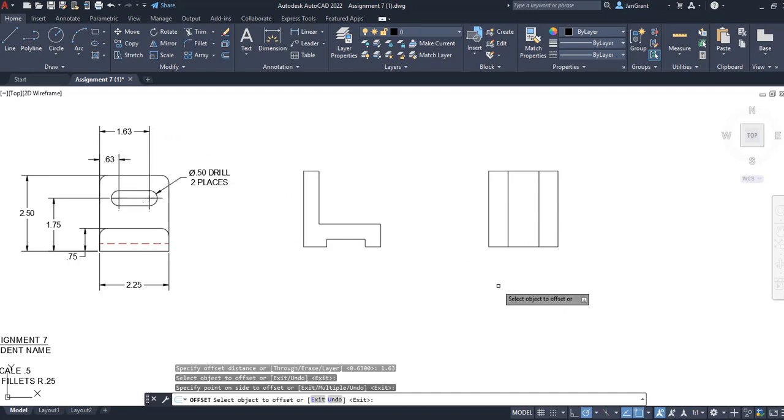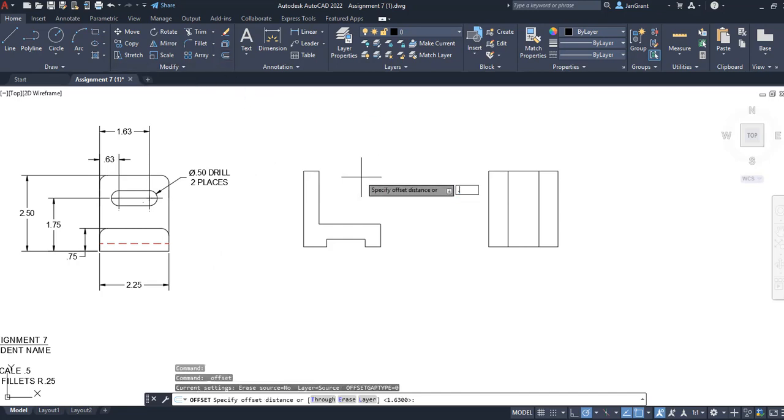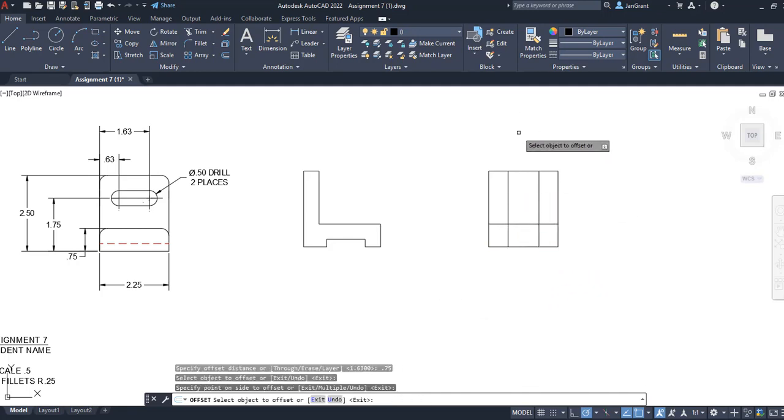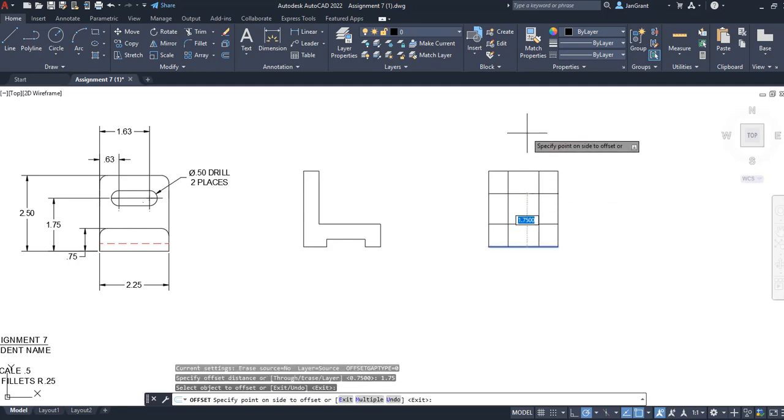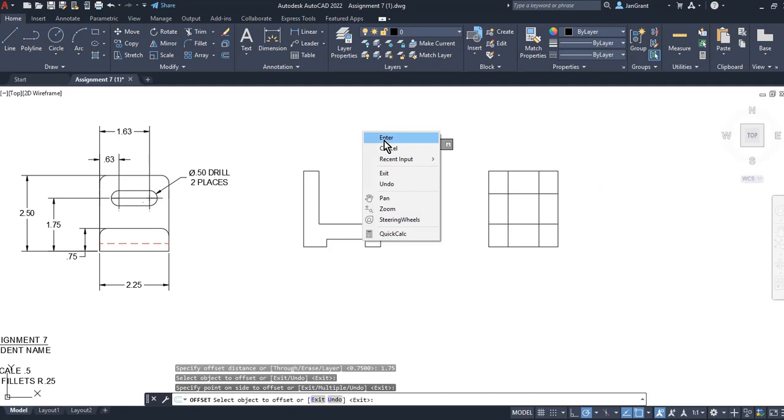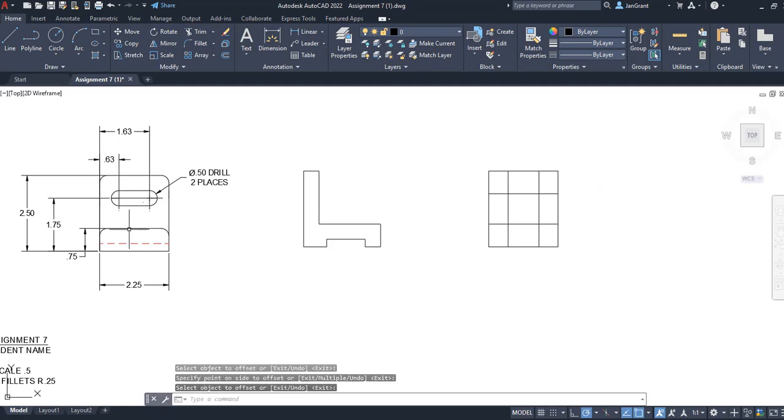Now, offsetting up from the bottom, I'm going to start the offset command, type in 0.75 and enter. Click the bottom line and pull your mouse up and click. Start the offset command, type in 1.75. Click on the bottom line there and pull your mouse up and click. So I did both. I did this one so that I could get that line in there, and I also did this one for the circles.